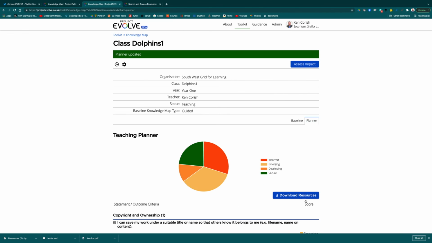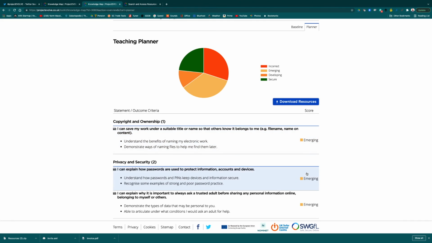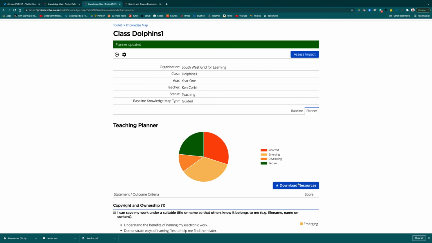Clicking on Save and Show Planner will take you to your planning summary, which will show you the 3 statements on which you're going to focus, and hitting the download resource in the same way will go and grab everything for you to teach.